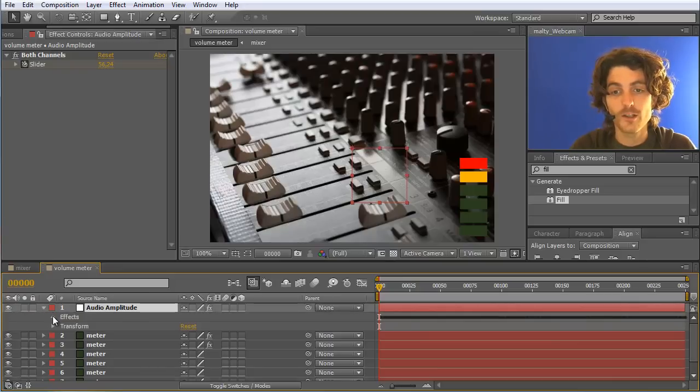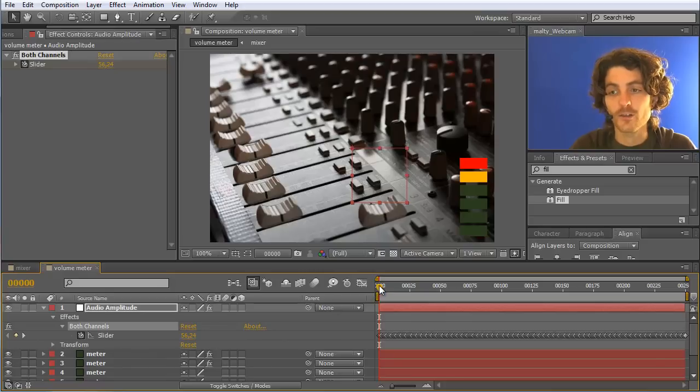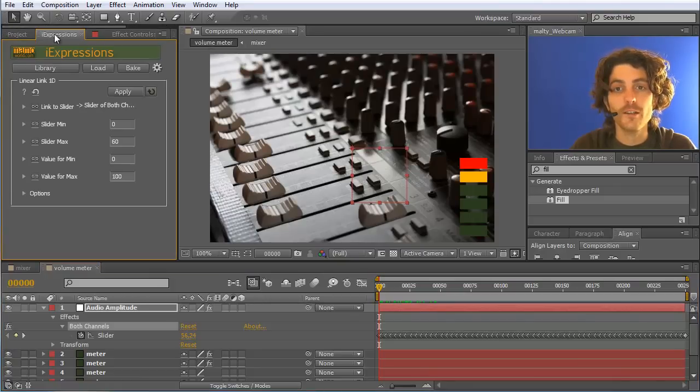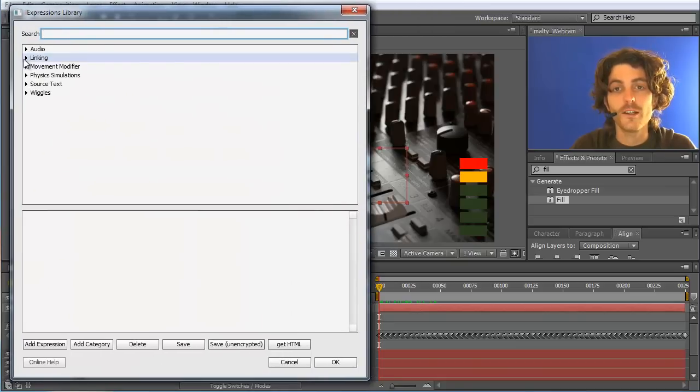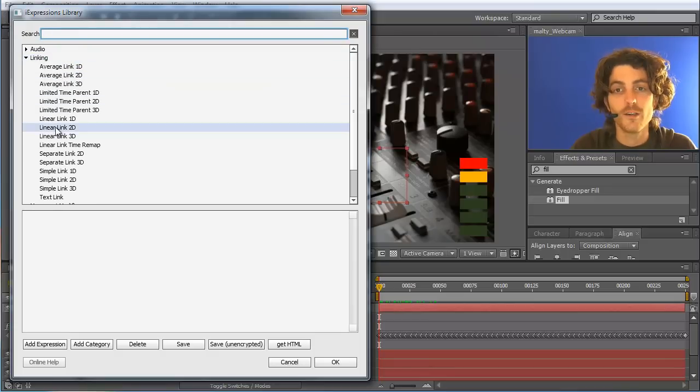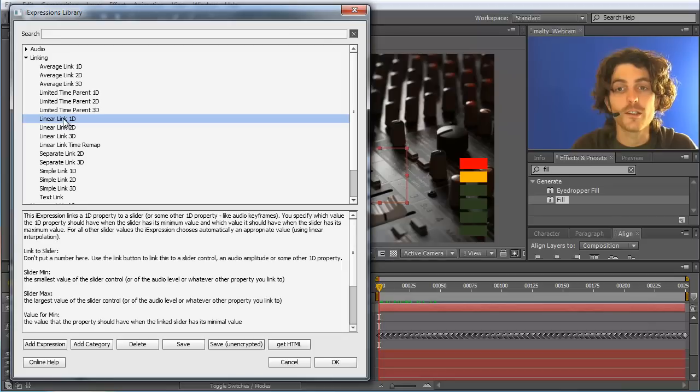Here again, we have this Both Channels effect, which is basically a slider that contains the current volume of the music, and that we used to animate these sliders. Now we use expressions, namely we go to the library and choose the linear link expression. Linear link, because linear linking is always good to animate something according to a linear or 1D value, in other words to a slider like this volume slider here.